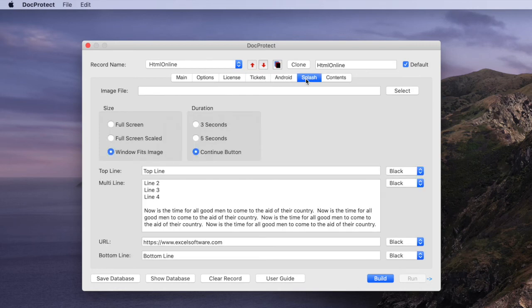So we can also apply a splash screen. If we go to the splash screen window, we can first select an image. If we want a splash screen, we need the base image of the splash screen, and then we have various options, including we can add text at the top of the screen, bottom of the screen, or text in the middle of the screen. We can also add a URL on the screen that when clicked takes the user to a website.